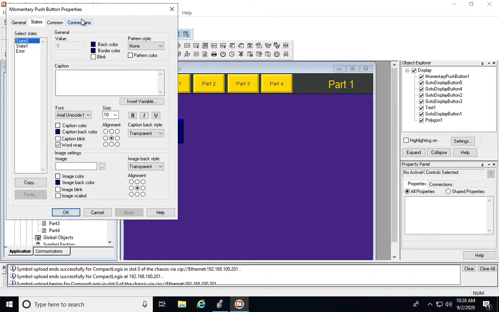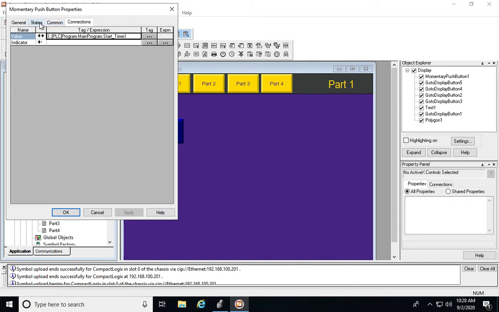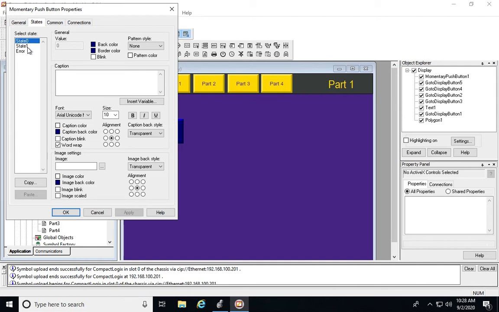Now, after you're done in connections, we need to go over to states. There's a state 0 and a state 1. So a state when the value of the tag associated with the button is 0, and a state when the value of the tag associated with the button is 1. So when it's 0, we said we want it to say start. And when it is 1, we said we wanted our alternate text to be release to stop. Good.